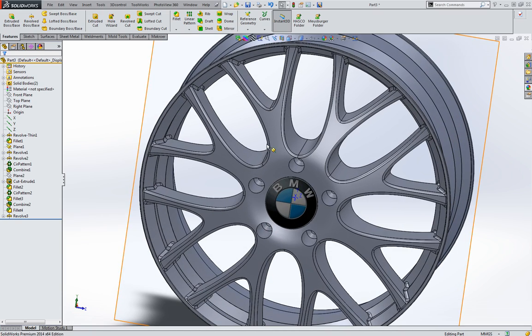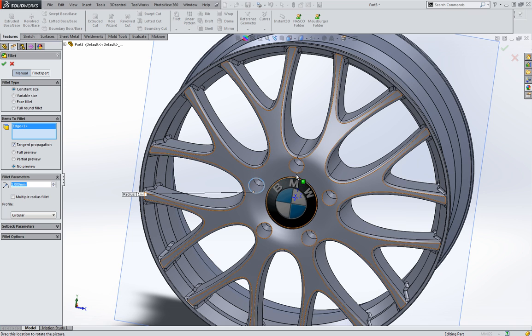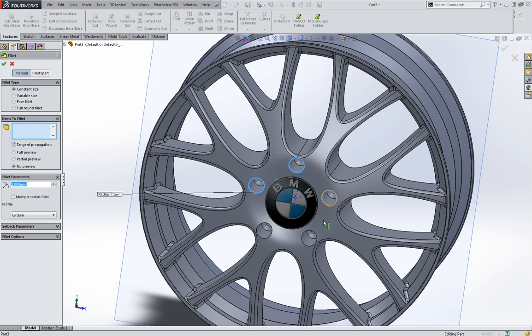Now finally we will make some fillets to the ball holes. So choose your fillet tool. Make a fillet of 1 millimeter here. And this edge, this one, and finally this one. And click OK to accept.